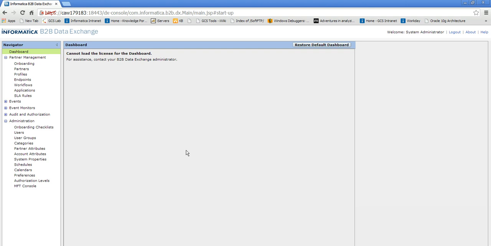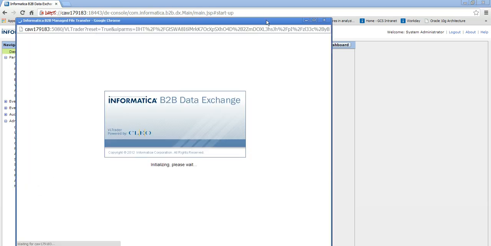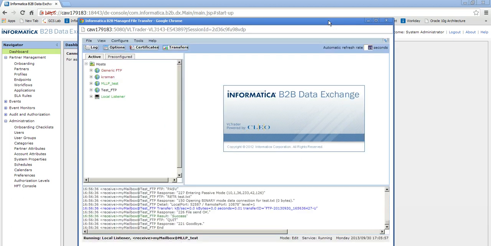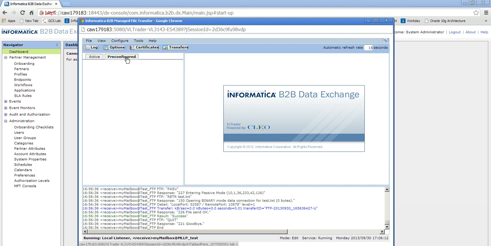Here I have my B2B DataExchange admin console, and once I get into the administration tab, I click on MFT console to launch the MFT console. You should see this if you've started your Real Time service and if you have the required license. Once in there, give it a couple of seconds for it to get initialized. Okay, so here you see a couple of tabs, the active tab and the pre-configured tab.